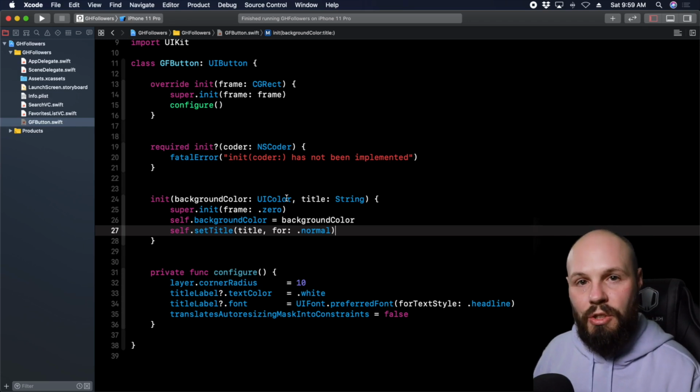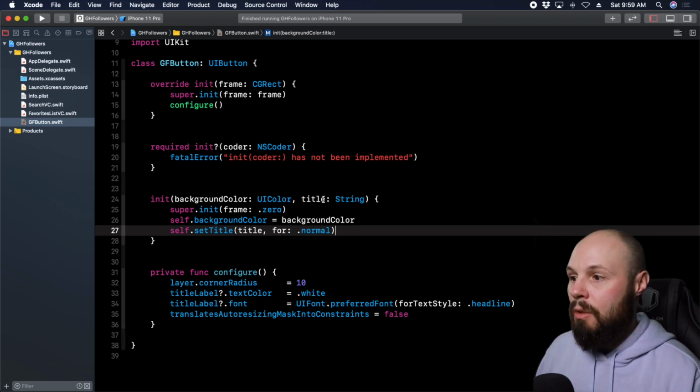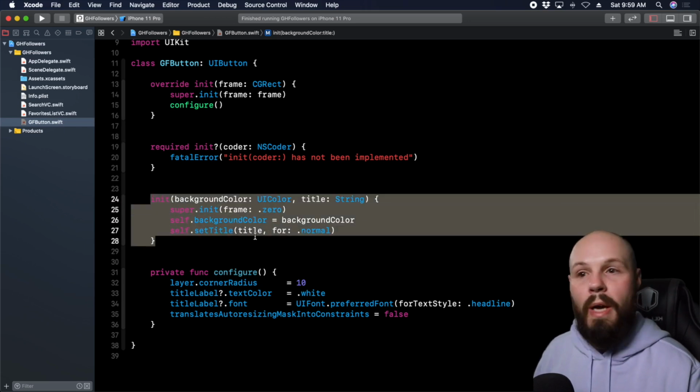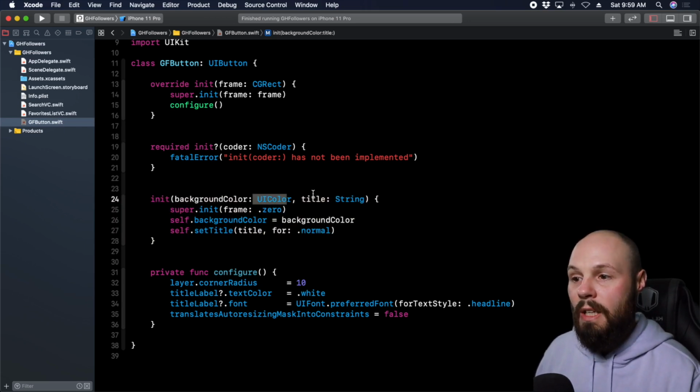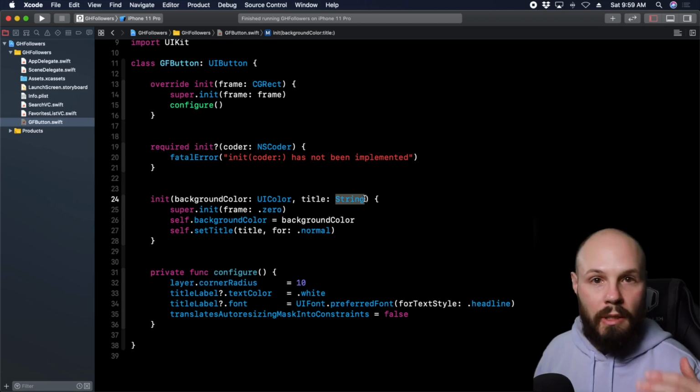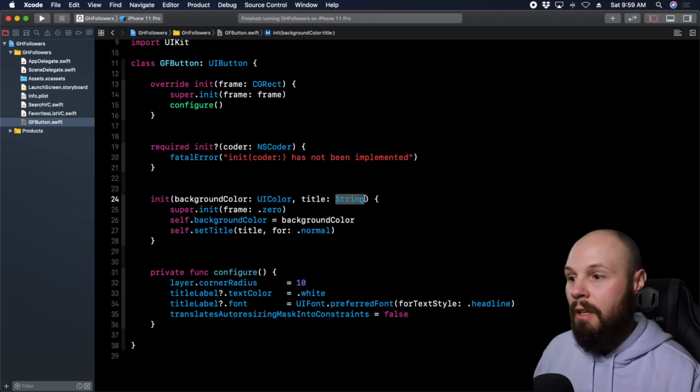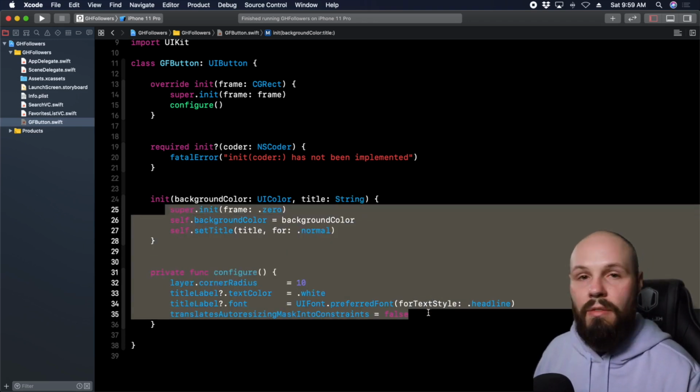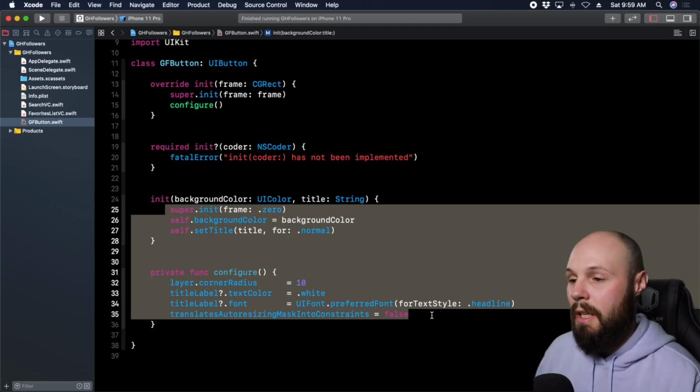What this is going to allow us to do, and again, you'll see this in the next video, is when we initialize the GFButton, we can use this initializer and right away pass in whatever background color we want and whatever title we want it to be. And our GFButton is set all in one line. We don't have to do all this configuration in the view controllers. Again, you're going to see this come into play in the next video.